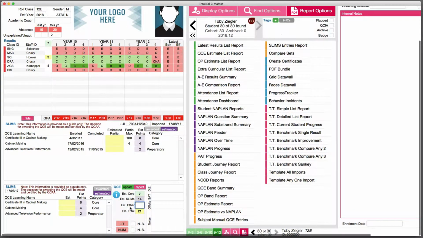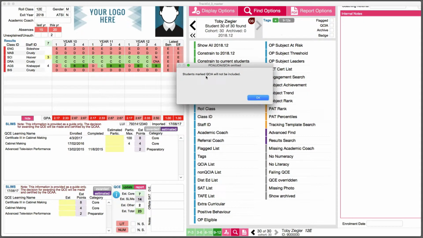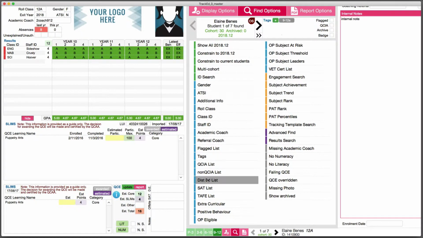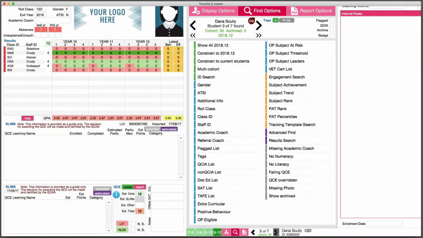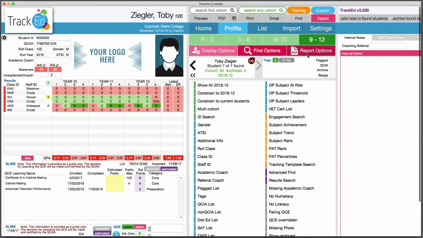There is the option to do an estimated other contribution here as well, so you can add in extra points that way. You have a notional sound box here where you can override the literacy and numeracy boxes here. And we also have one more search which you might like to do, so it's one of the find options, and it's called failing QCE. So that's going to ignore QCIA students, and I found 7 that match the criteria. The criteria are less than 20 points, or a literacy or a numeracy fail. So as I scroll through these 7 students, we can see that they are the ones that haven't met the requirements there.